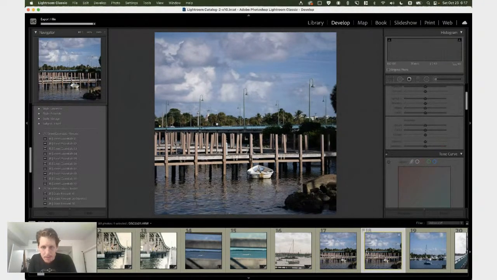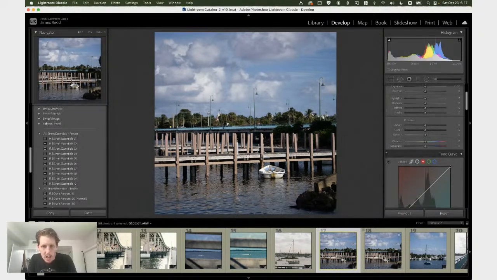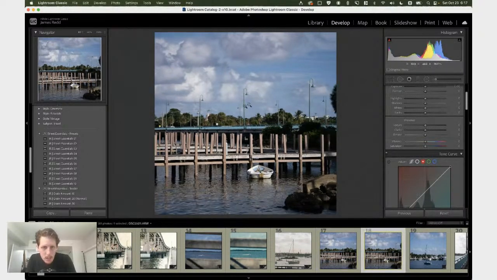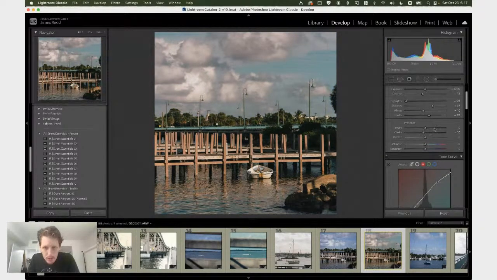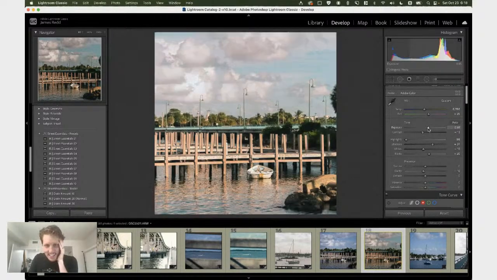So I took a couple of pictures of the boats on this really fun dock with all these pylons and the lights in the background and such. We're just gonna poke around with this one for a second. I just copied the look from the last one, and holy crap, that's kind of nuts. Crushing those highlights. I mean, it really doesn't look half bad.